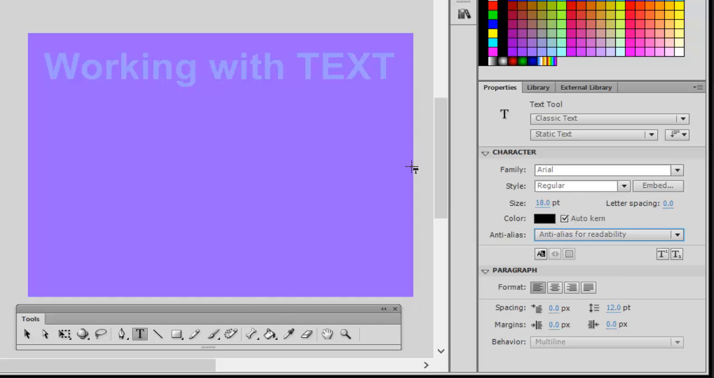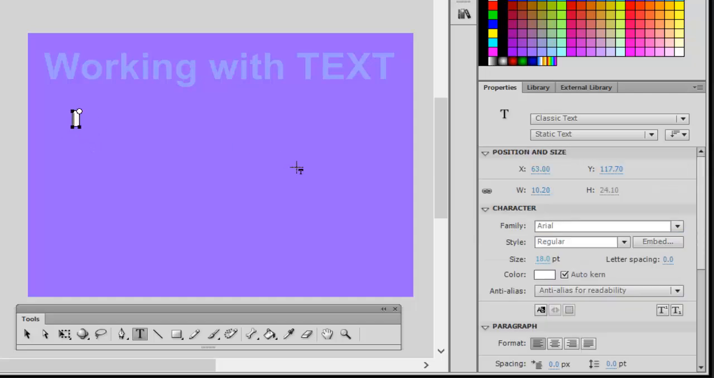So I've got my text tool loaded for static text, Arial regular 18 point. I'm just going to click on my stage, and I can then begin to type what I want. You'll notice that my text box expands as I type.